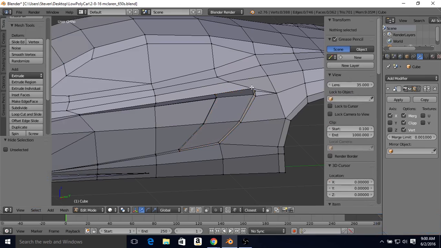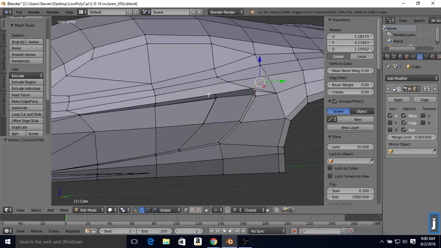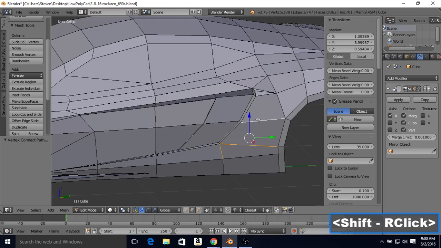I'm going to select this vertex, hold Shift and select this vertex, and then press J to join them. Now I'm going to go to edge select mode and start selecting these edges. Select one, hold Shift, and then select the rest of them. Once you have these edges selected, click Subdivide.